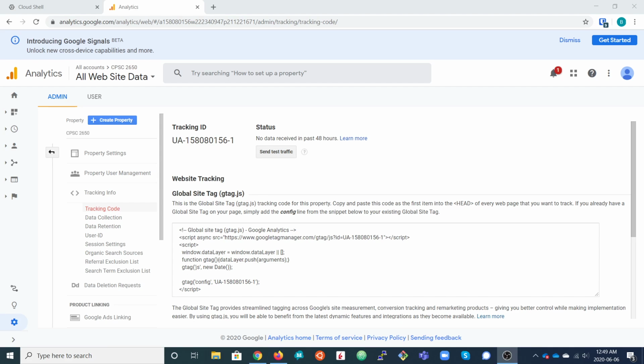The purpose of this video is to show you how to add Google Analytics to your React single page application. And the first thing you're going to need is a Google Analytics account. So I would recommend logging into your Google account first, the one that you want to associate with Google Analytics, and then go to the Google Analytics homepage.